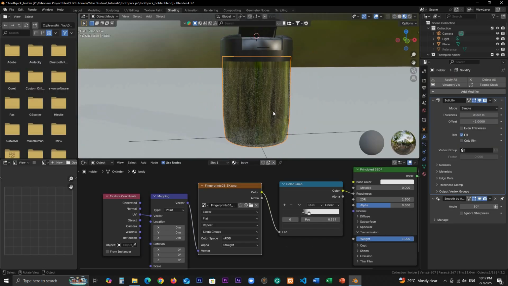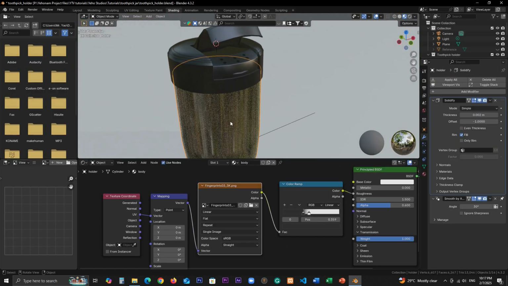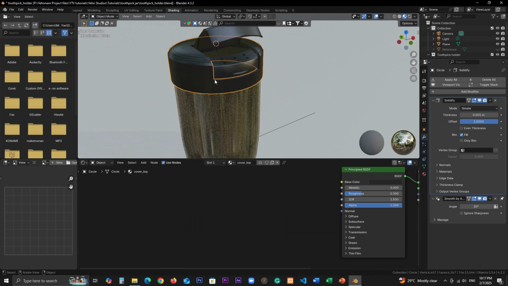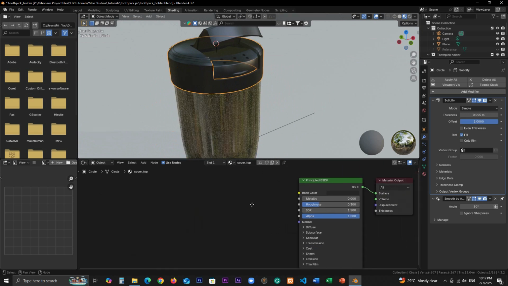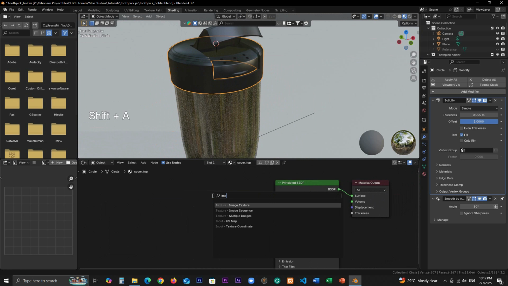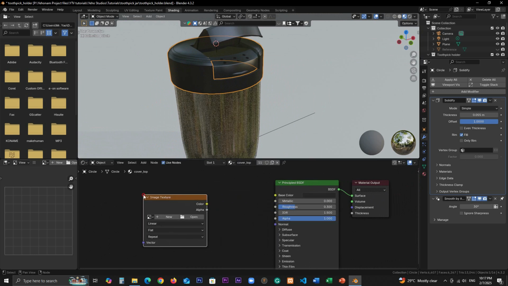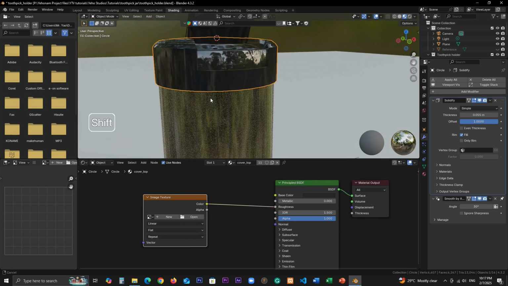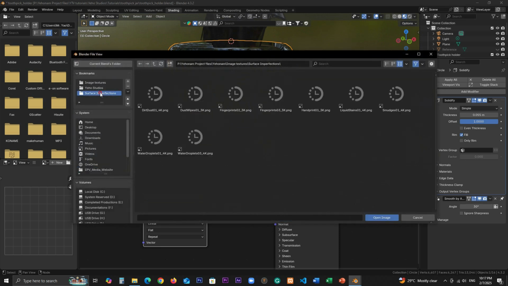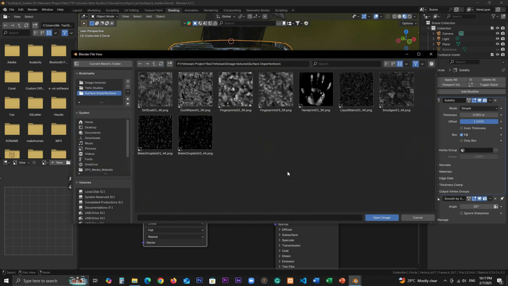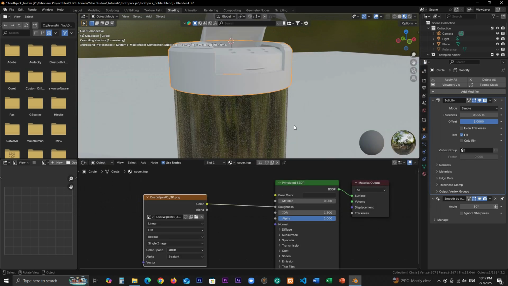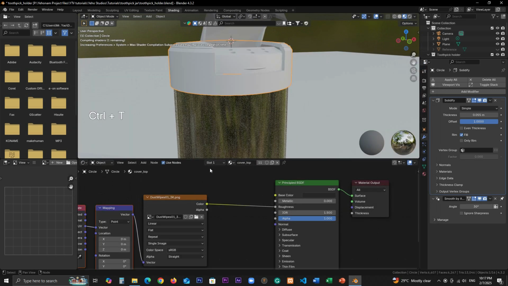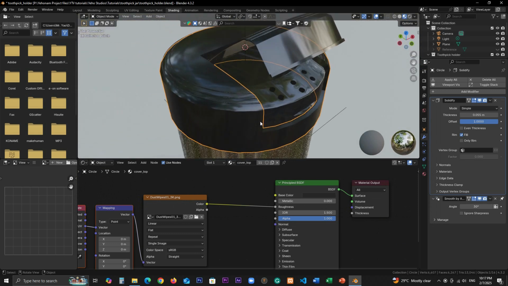Go back to shading. Now that you are done with this, we'll just apply similar ones to this, the cover here. So add an image texture. Insert the color to the roughness. Okay, we open up surface imperfections, and you can just choose a different one, maybe dust wipes. Hit Control T. Then let's see how this looks.